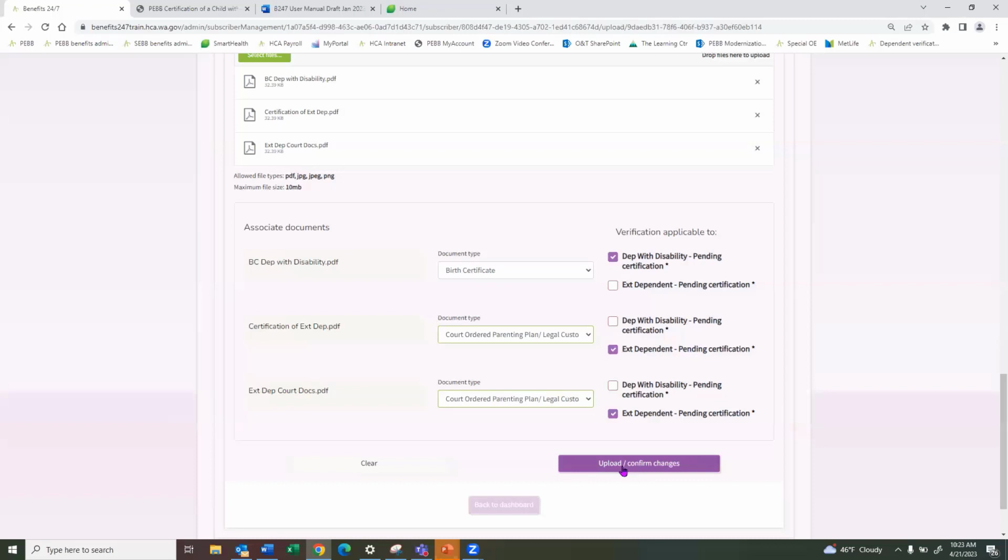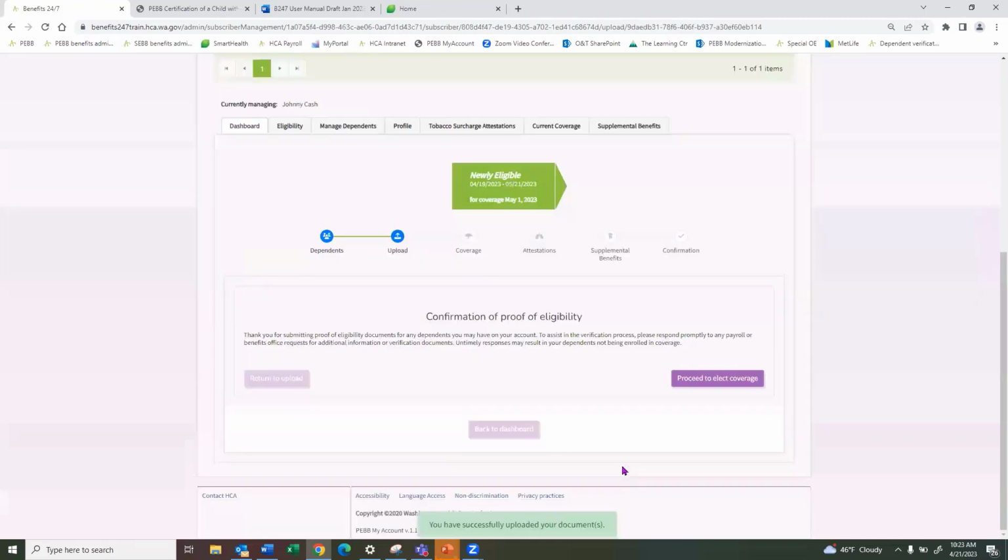So I'm going to go ahead and upload and confirm this. This page just says that confirmation that your eligibility documents have been uploaded.